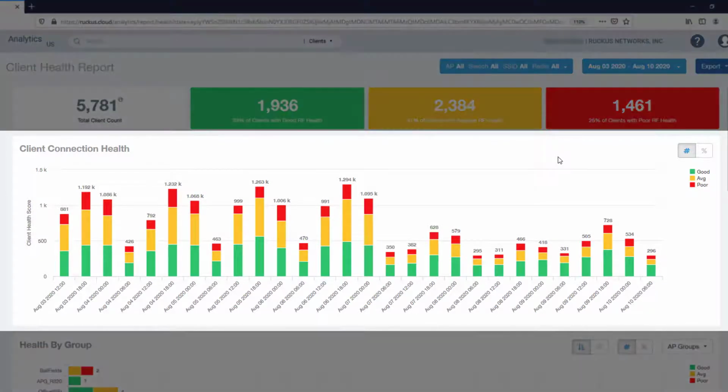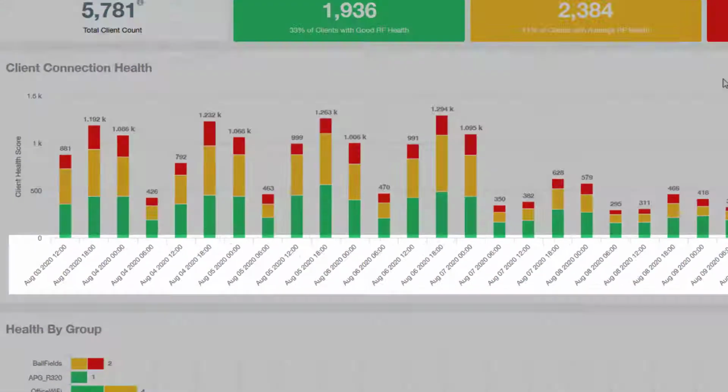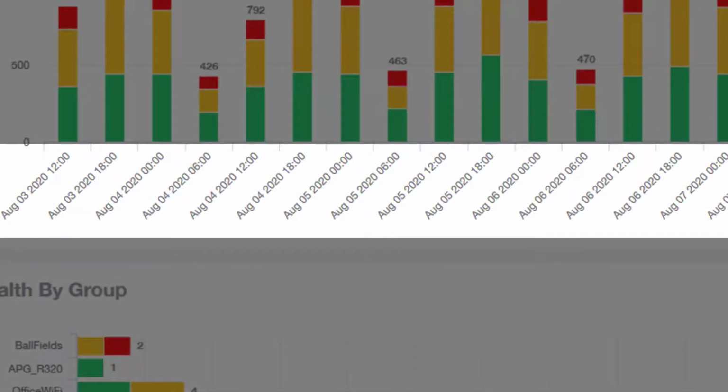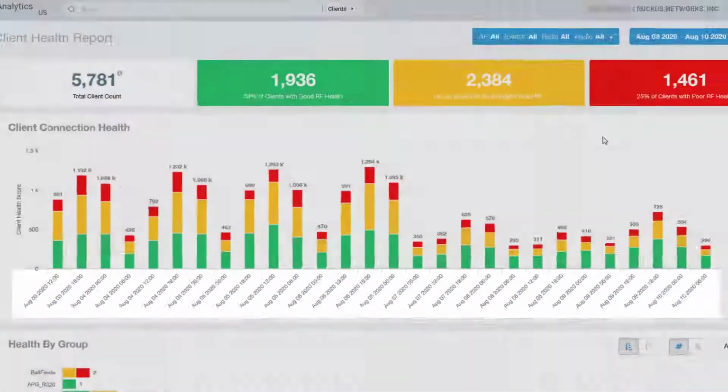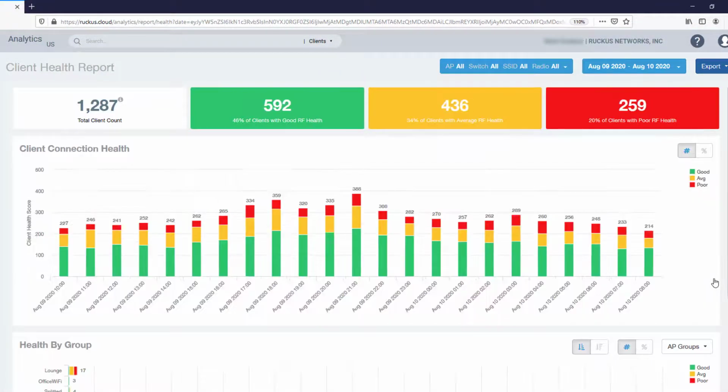Now below that is the Client Connection Health tile. This chart displays the client health score against a specific time range. The time range displayed is dependent on the time span selected in the time selection filter at the top of the page. So if you've selected a time span of a few days, as we have, each bar in the graph will represent 6 hours. If you select something like the last 24 hours, each bar will represent an hour. The time span of each bar is displayed below it.